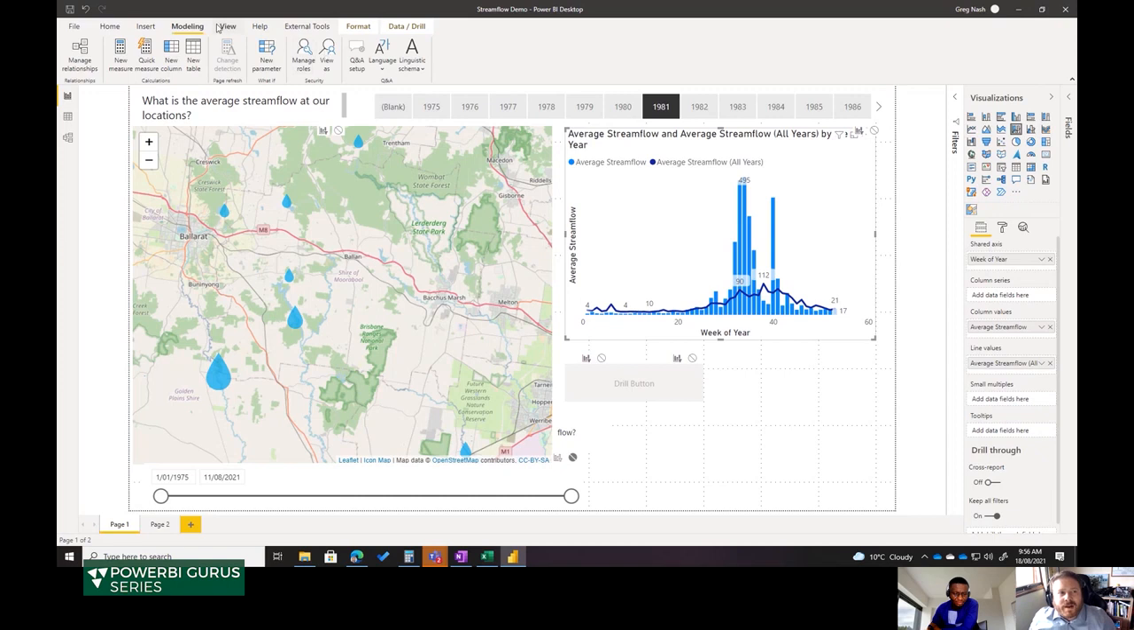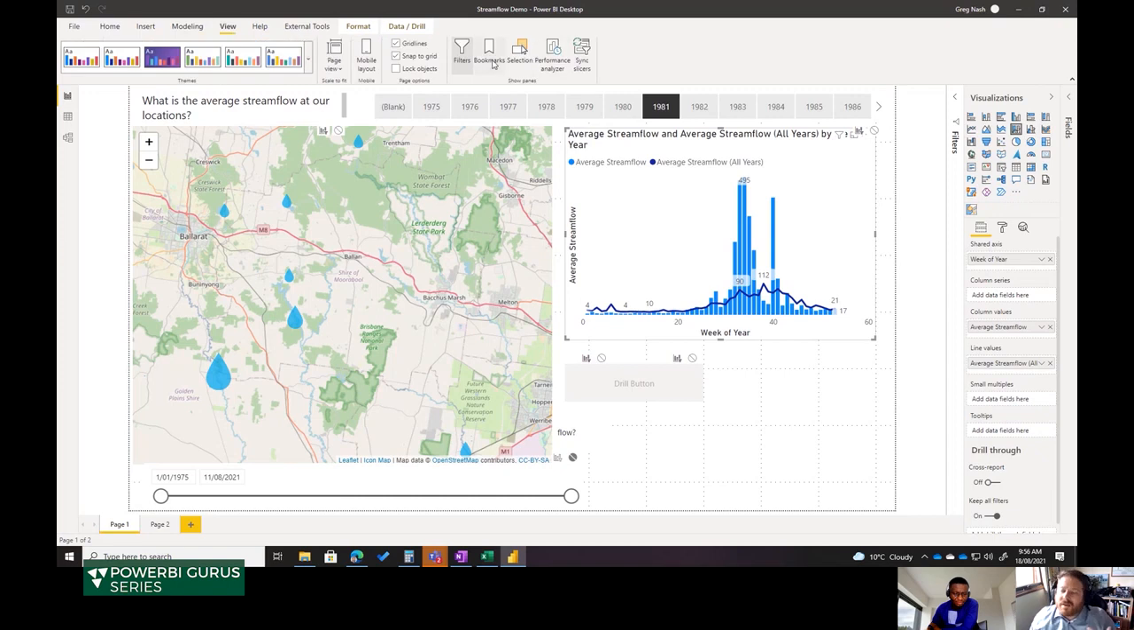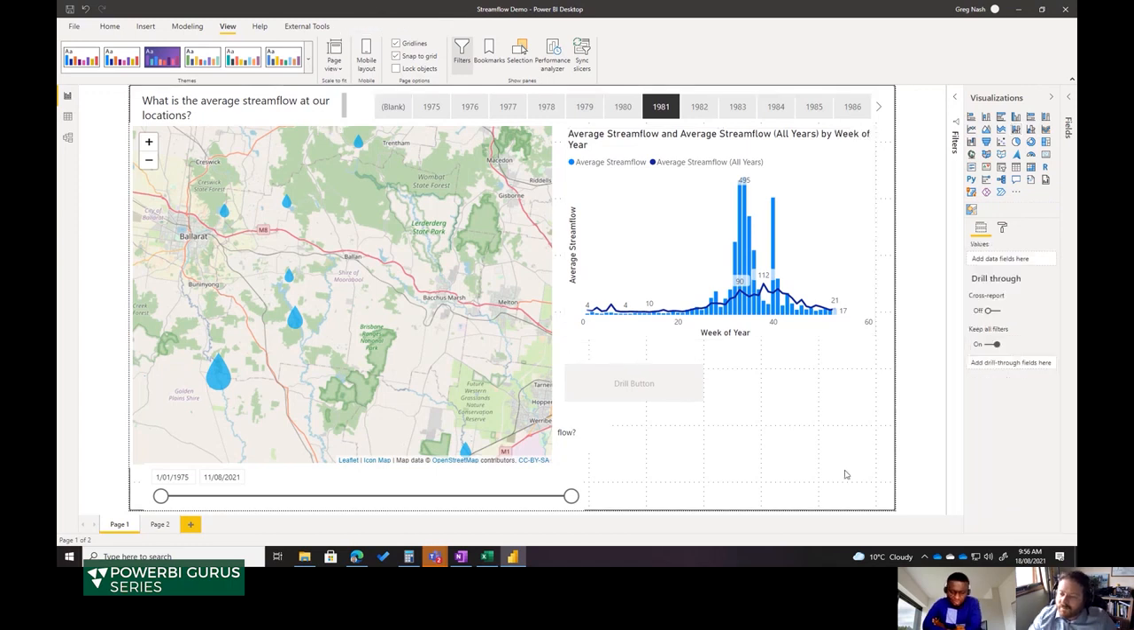And then you might use bookmarks or other things to optimize that, to make it a one-click experience for people to get to a particular context. Again, you would use a button or something like that to move people around your report in a way that makes sense based on what they're trying to do.